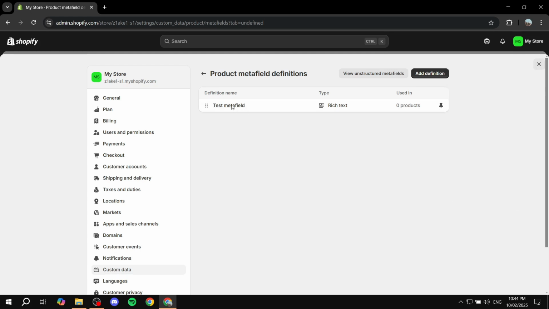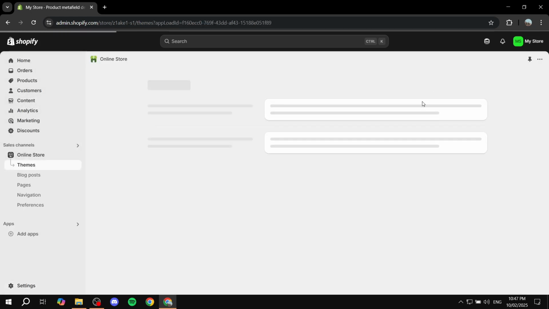Now that we have this, we can just simply add another definition or another meta field, or simply just exit out of here. It's up to you. So if you decide to just leave at this point, you can feel free to do so.